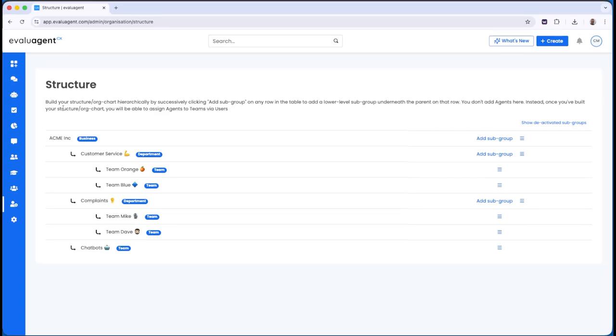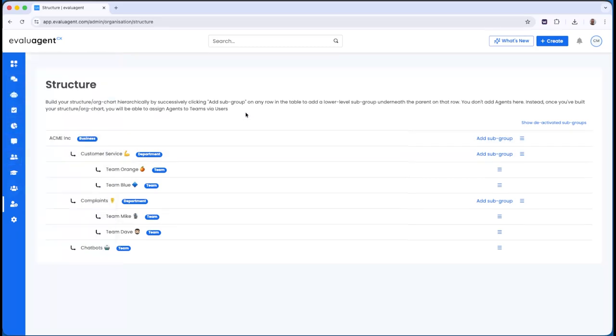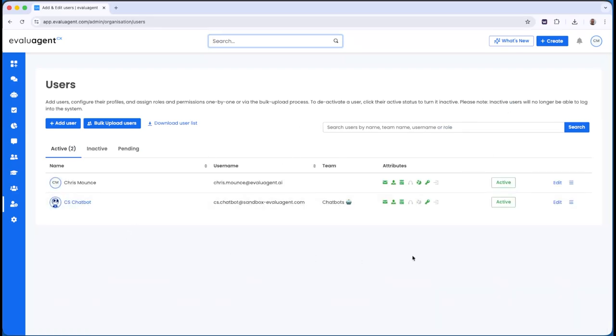So that's the structure. In terms of the user list, we only have this, which used to be the example agent, and I've just changed this to reflect a chatbot because those conversations that come in from the chatbot, we'll score those separately. So that's just set up taking advantage of the example agent that's created.